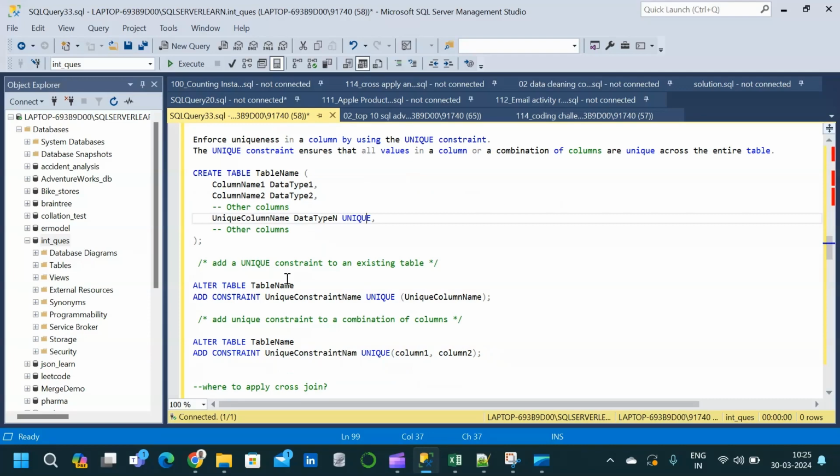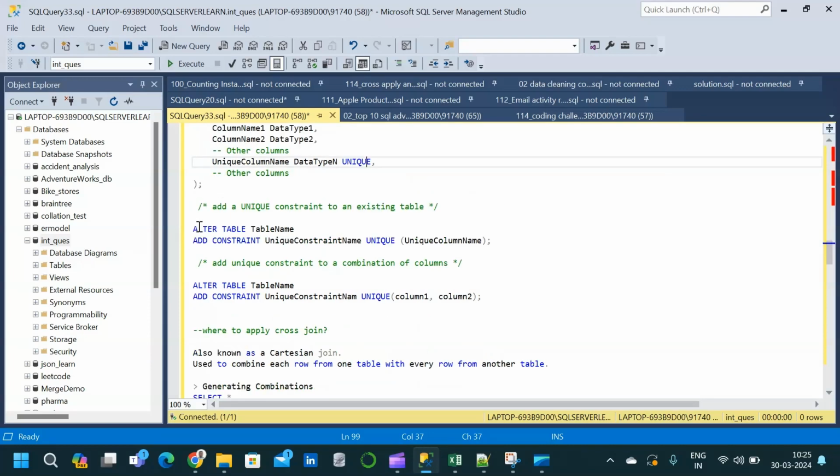Also, once a table is created, we can add a unique constraint to an existing table using the following syntax. That is ALTER TABLE. This is the table name to which we are going to add a unique constraint. Then ADD CONSTRAINT. This is the constraint name. So it can be whatever name that we like.